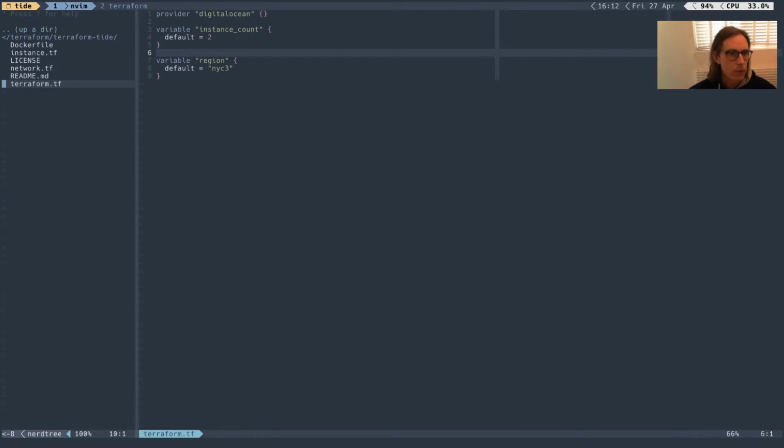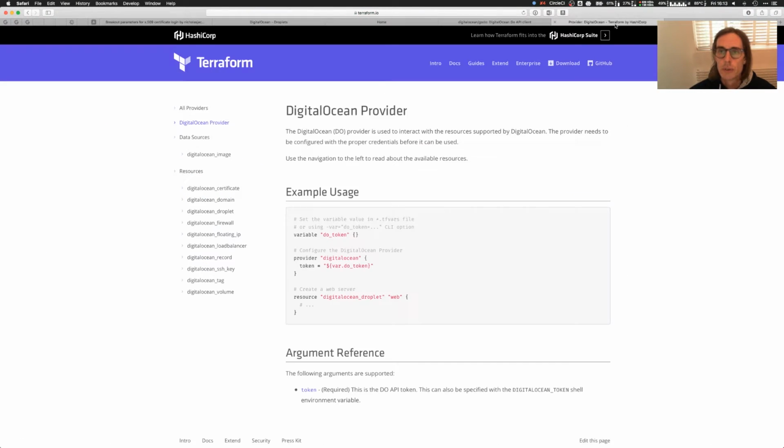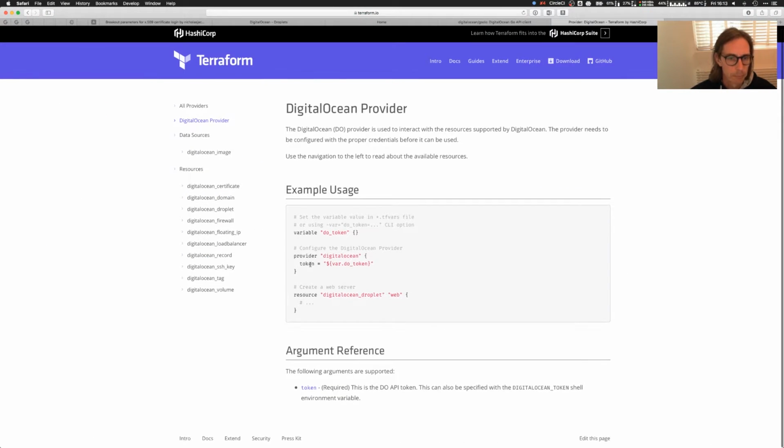So let's just go back to that provider. I'm not putting my DigitalOcean ID in my Terraform file because I don't want that to leak. I don't want to commit my DigitalOcean API key to GitHub. So I've got two options. One is I can specify the token in the provider like this.